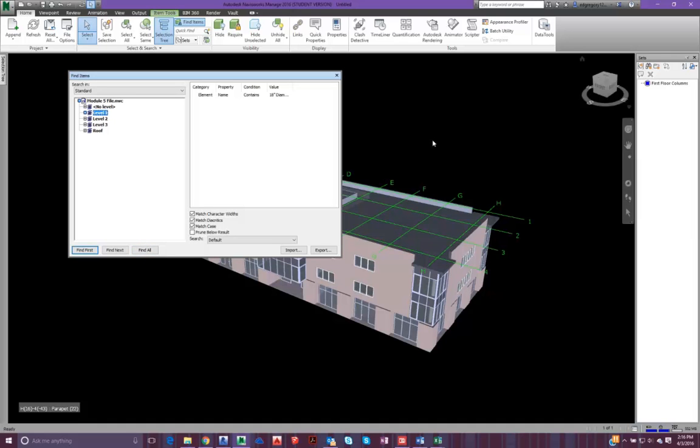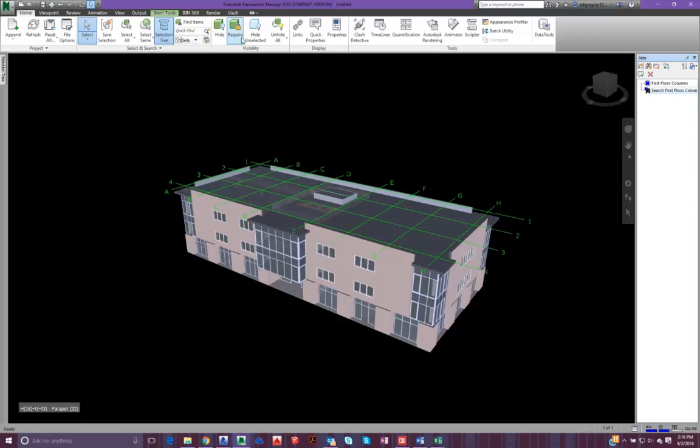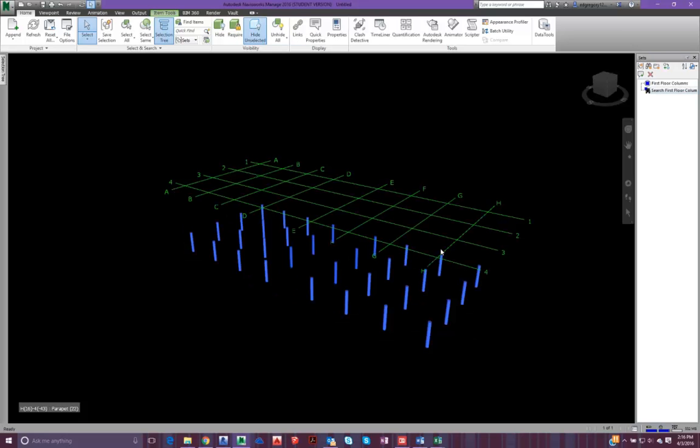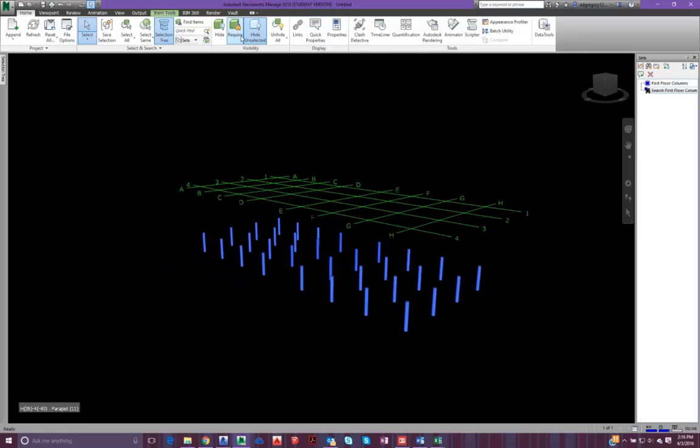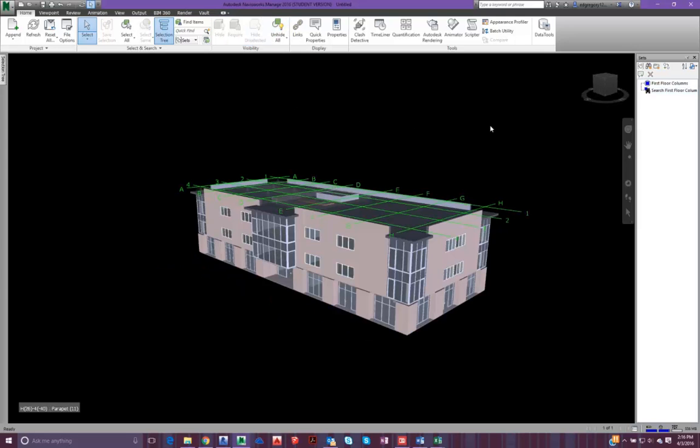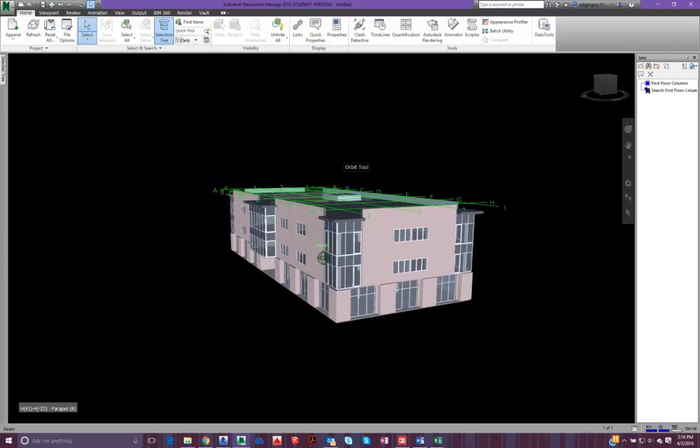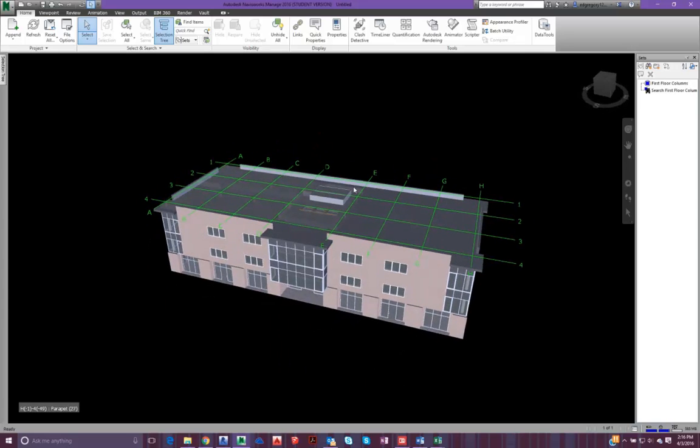And so in order to save that search, we'll go right here, go to Save Search, and that'll save right here as this search that we just completed. And so we'll also call that Search First Floor Columns. Now if we go here and we hit Hide Unselected, we'll have the same thing happen as we would with just selecting the first floor columns. So let's go ahead and unhide all just to illustrate that point.